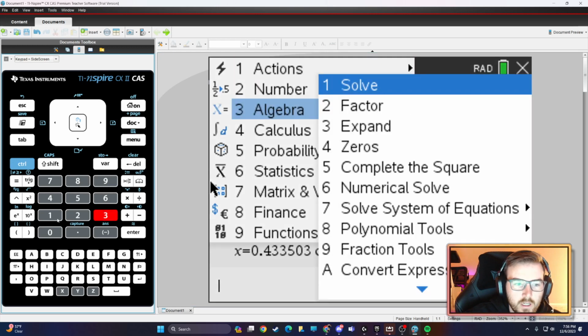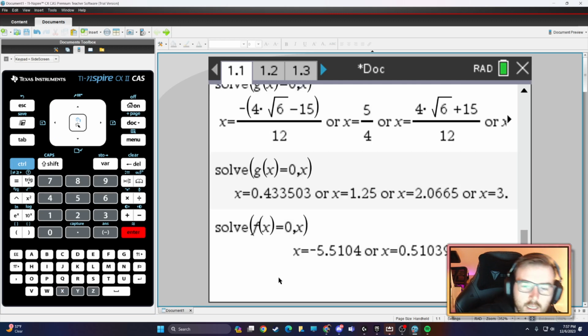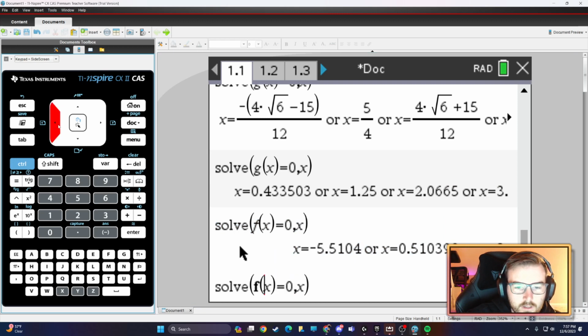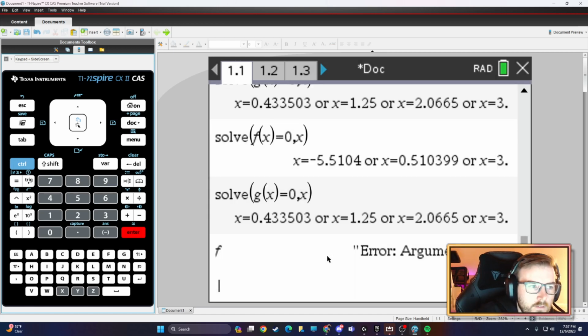Menu, algebra, 1 for solve. I set f of x equal to 0. And then I just hit the arrow up keys and highlighted this so I could copy it, hit enter on that, and then backspace this to a g. Control enter on this to get the decimals. And you can see that they have a 0 in common.